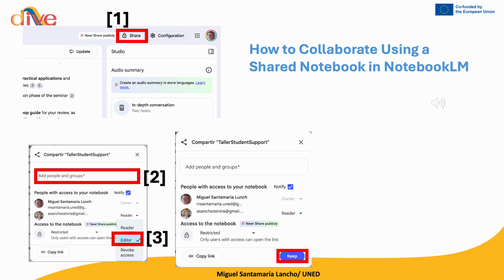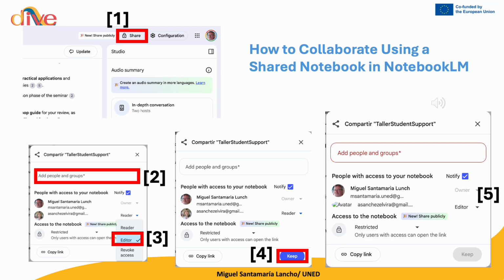3. Select the editor role. 4. Finally, click the Keep button to confirm. 5. When you click Share again, the selected individuals will appear as editors.